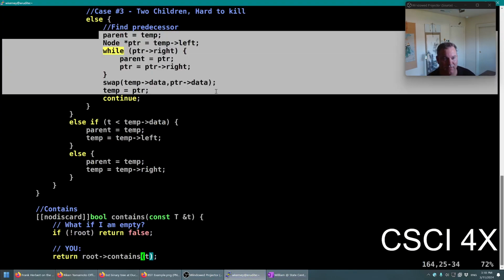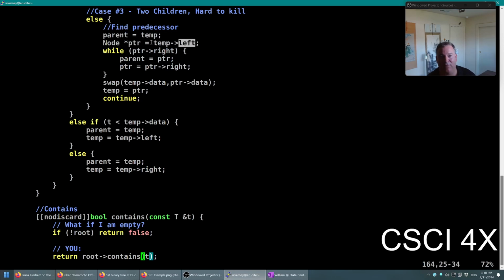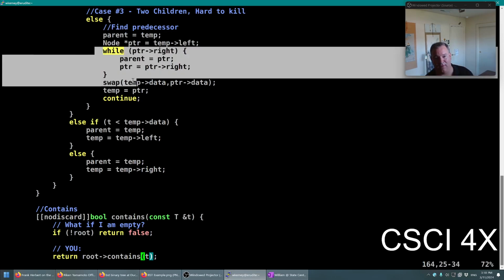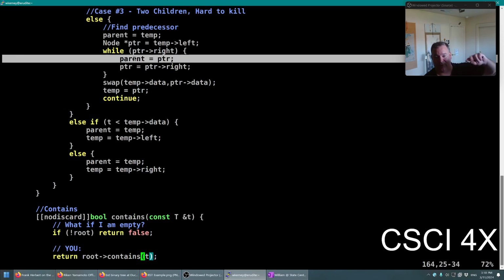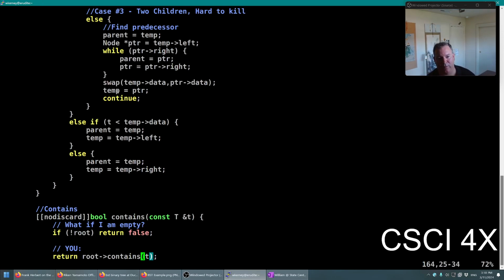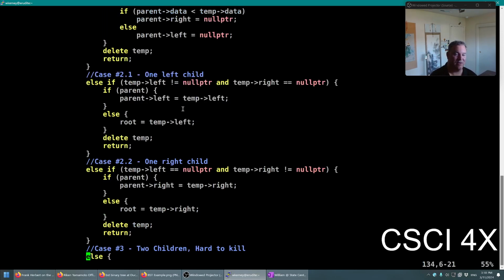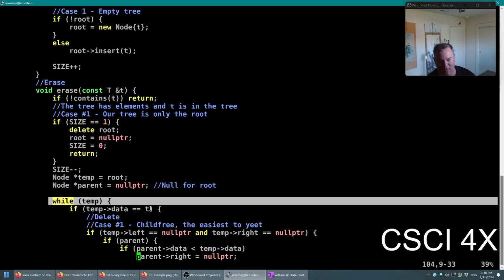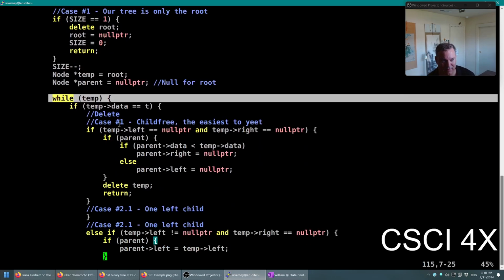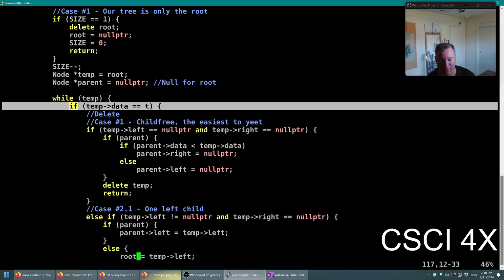So the code looks something like this. You go 1 to the left, we're doing predecessor this time. You go 1 to the left, then all the way to the right. The parent pointer is still trailing behind as we go. We swap the values. We set temp to point to the new guy. But then continue is going to jump back up to the top of the while loop here, and then it's going to immediately find it because temp's pointed at the person we're trying to delete.